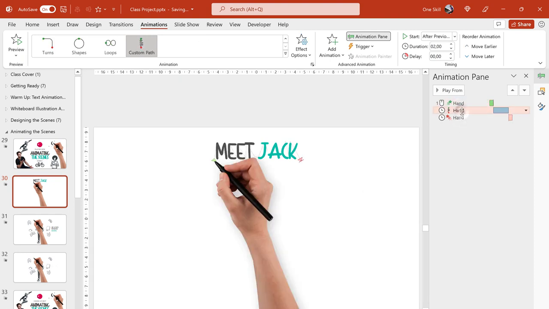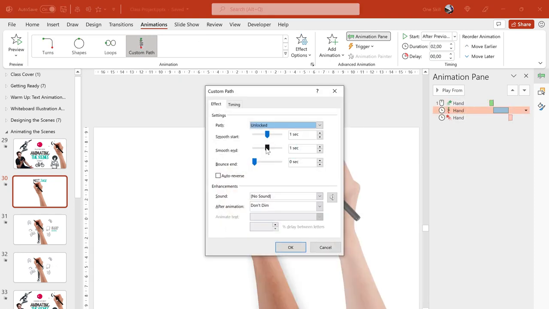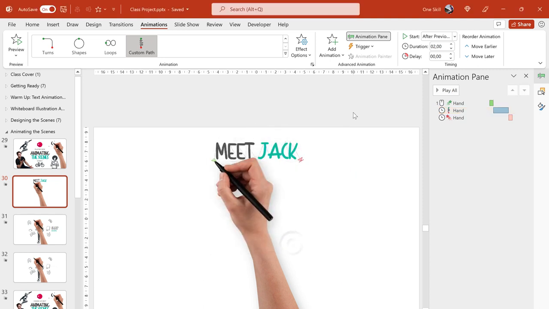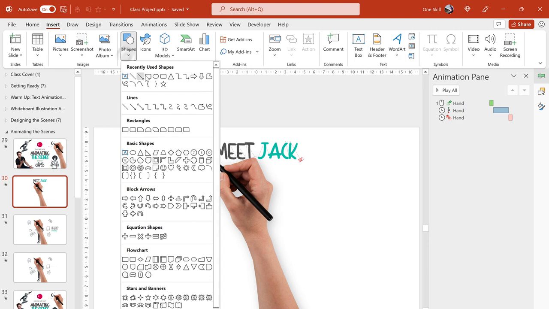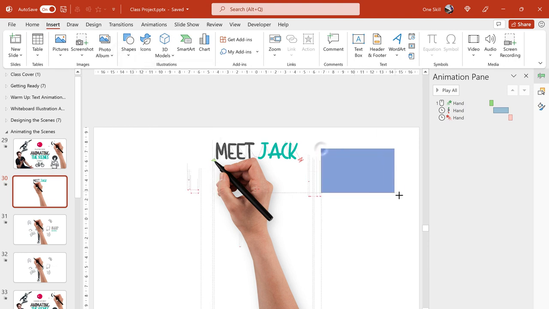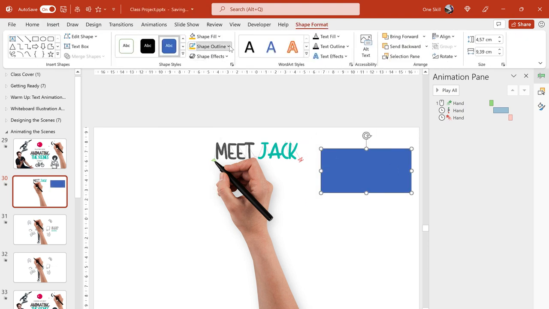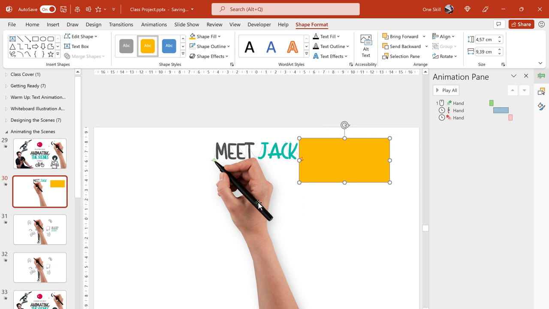We can as well add a little bit of smooth start and smooth end to the custom motion path for the hand. Okay, so we have 1 second, that's good. And now we have to insert a text cover. Okay, so let's go to insert shapes. Let's draw a rectangle. Let's make sure it has no outline. And for now, let's fill it with a bright color, just like that. Let's make sure that we cover the whole text.